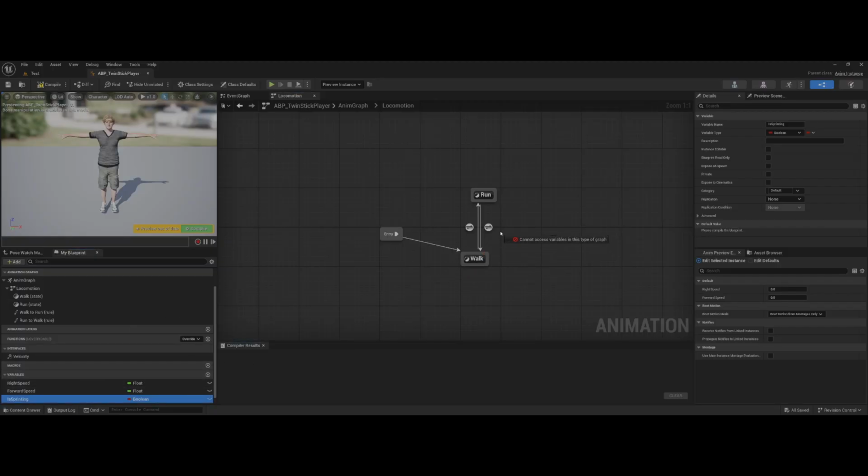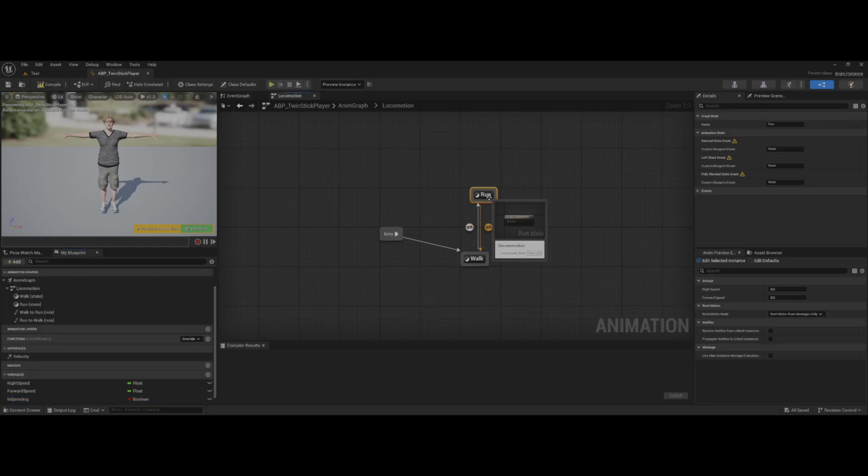In other words, I can't drag this out here, but if is sprinting is true, I want to transition to the run state from the walk state. If is sprinting is false, I want to transition from the run state back to the walk state.